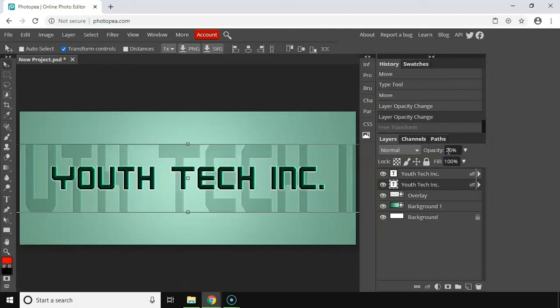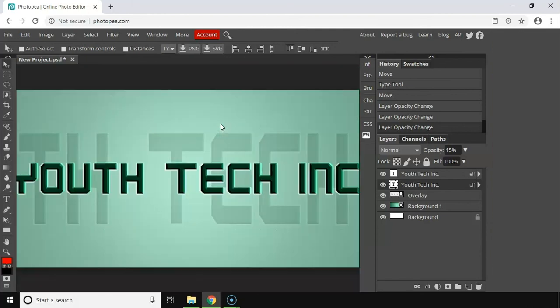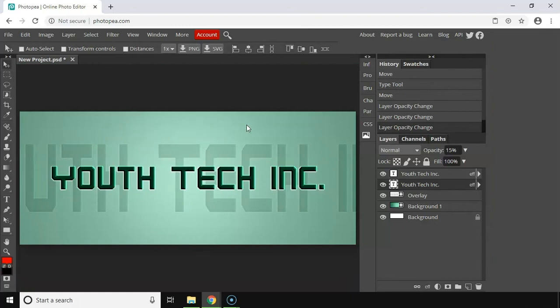And I'll probably turn down the opacity even more, just to make it very, very faint and very in the background. So now I'll deselect transform controls. So there's our text. We've got some stuff in the background. Remember too that we've got some texture in the background. We've got a gradient in the background.